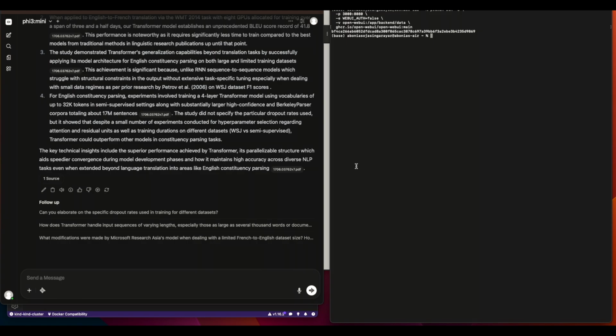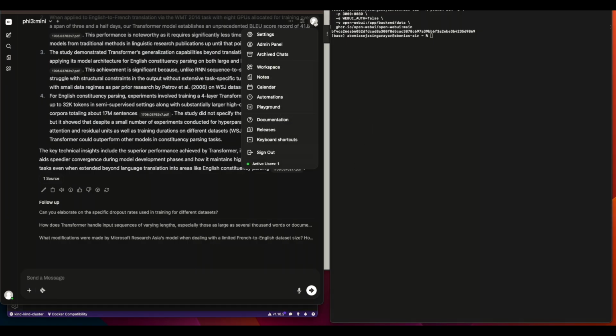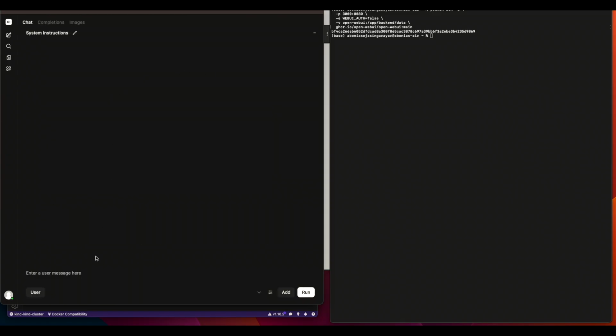Let's explore other options which are available in the Open WebUI. Like we have a playground option, where we can customize our system prompt and do some testing as well. And we have completion and images, where you can upload an image and ask questions about it.